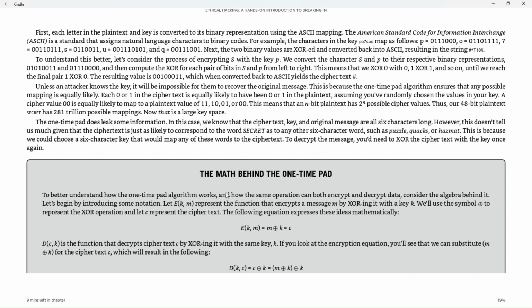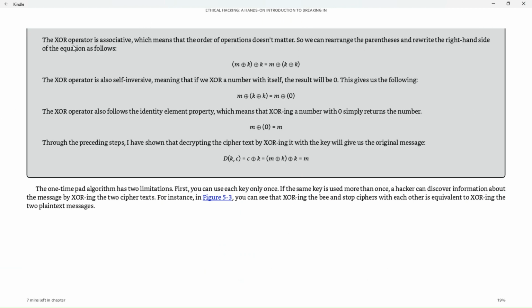The math behind the one-time pad. So we don't want to know the math behind it. You guys can pause it here and then read this, but I can already tell the math behind it looks like it's algebraic. Consider the algebra behind it. It's fine, pause it right here. Read this if you want to know the math behind it. Google it.